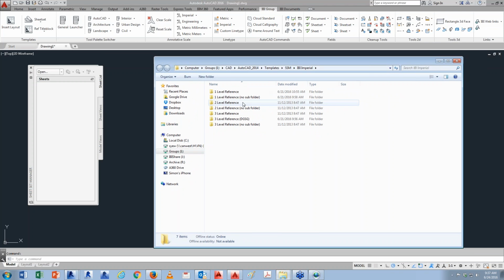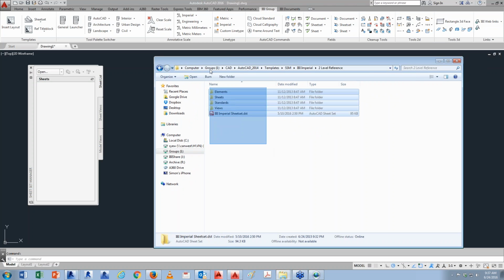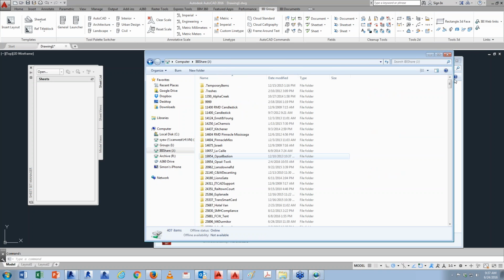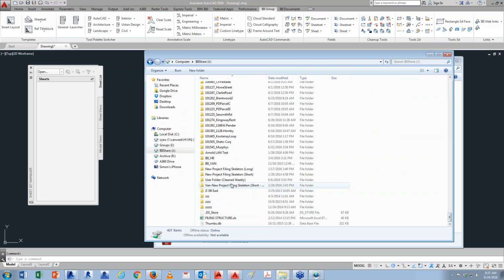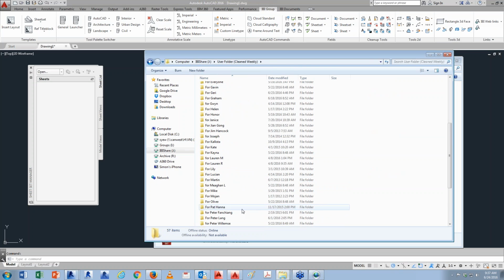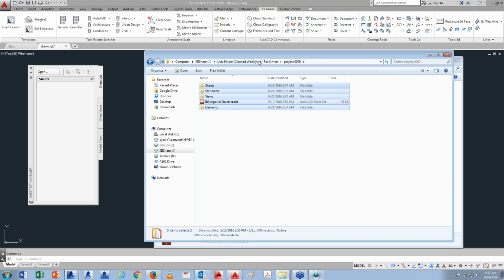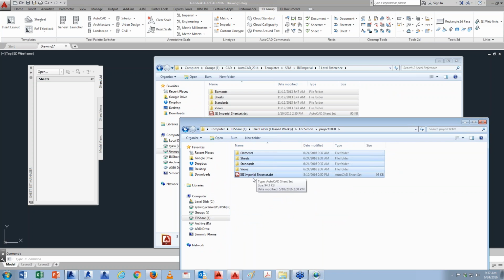So what you have is this folder. The one thing you want to do is choose which one you want. So let's say I'm working on a single tower. I'm just going to double click here and copy this. The next thing you want to do is paste it inside, let's say, a project. Right now I'm just going to go inside my folder here, for Simon, Project 000. I'm just going to paste it. And that's how you set up your sheet set.